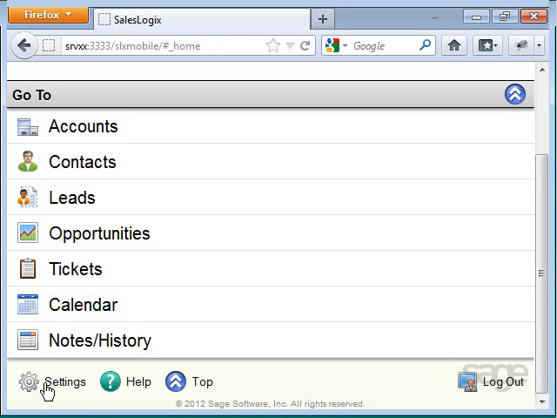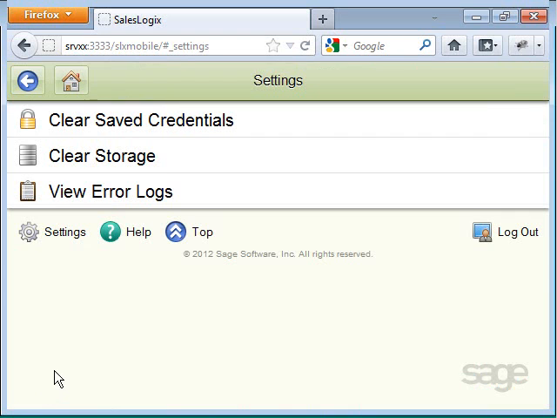At the bottom of the home screen and on every screen in the mobile site, you'll see a settings button. And if you click that, we have the ability to clear our saved credentials. So when I chose to remember me on the logon page, if I want that to revert back to original settings, I can choose to clear. Clearing storage clears all of that local data that your browser keeps for you. Keeping the local storage allows you to use SalesLogix Mobile even when you don't have an internet connection. For example, when you turn your phone to airplane mode, you could still access SalesLogix as long as you already had the app running and that you already visited some records.